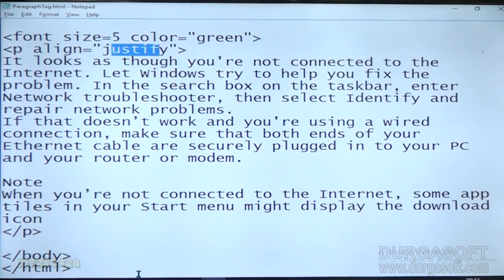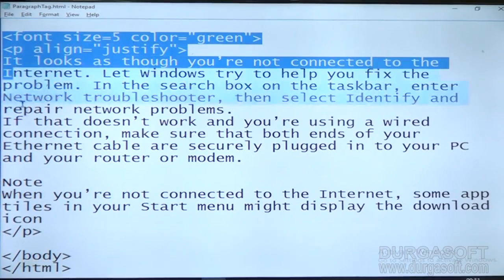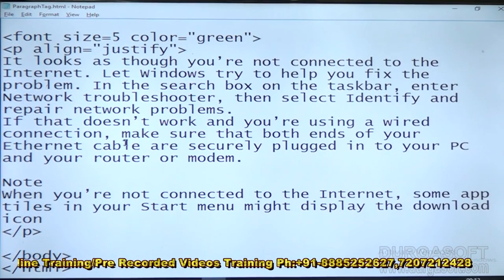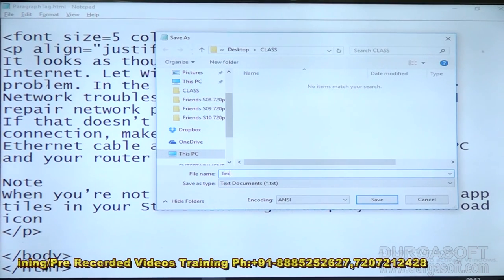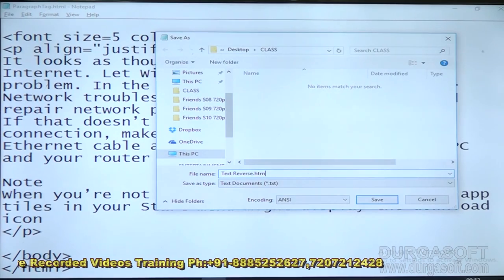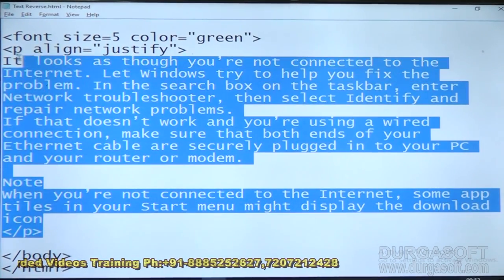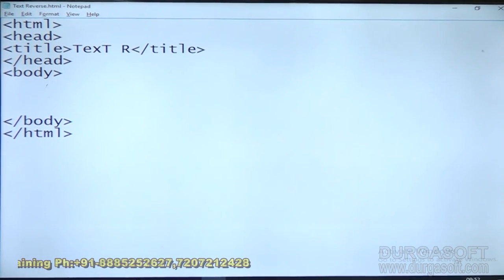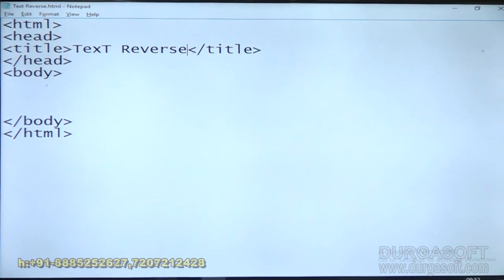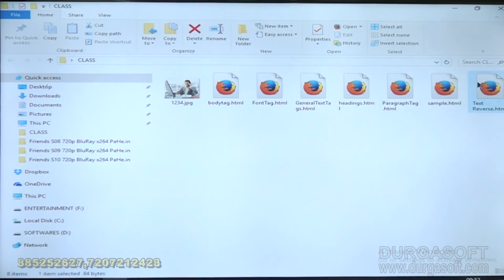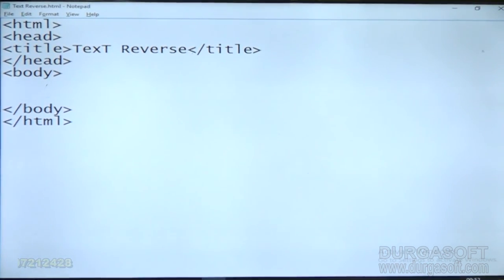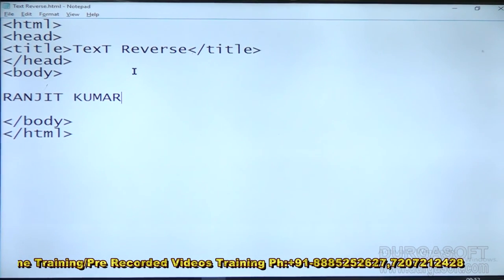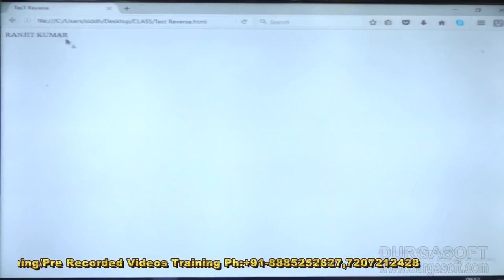So these are the properties which we can give for the paragraph tag. And the last text property is printing text in reverse direction. Text reverse dot html. How to print the text in reverse direction. Now we will see how you can print the text in reversed order or reverse direction. First I will write one text, example, anything. Some text I have written, save it, refresh, see that is coming in normal direction only.